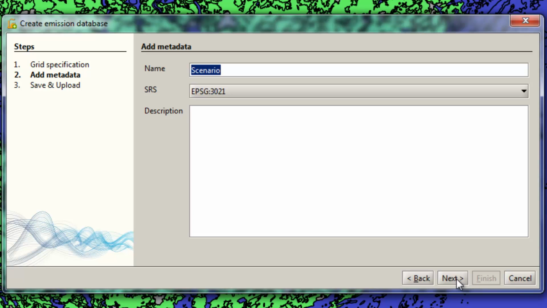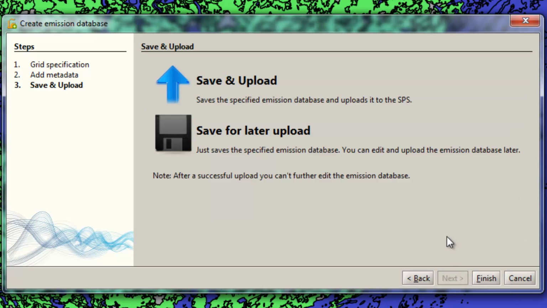Here we are asked for some metadata of the emission database. The name of the grid, which is restricted to 10 letters or numbers. The spatial reference system, which should be a metric one, and a description. Since this step is pretty easy, we can proceed to step 3: saving the emission database and optionally uploading it.